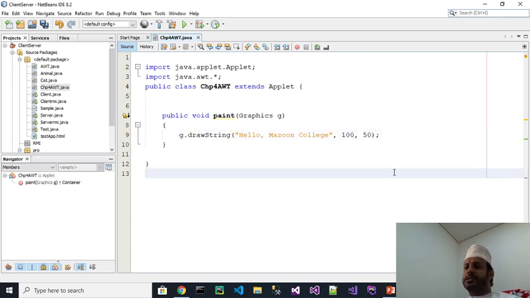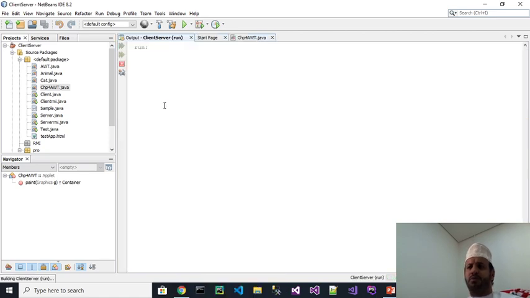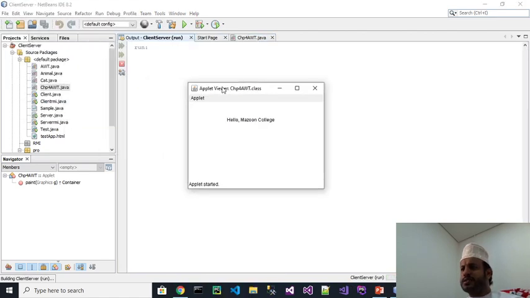Okay, so let's see now how we are running. Of course, we're supposed to be in browsers, but NetBeans has the ability to run using its own applet preview. So let's rerun this program. If you see here, we have something called Applet Viewer. It just draws for us Hello Mazoon College here. It goes 100 from the left and 50 from the top.